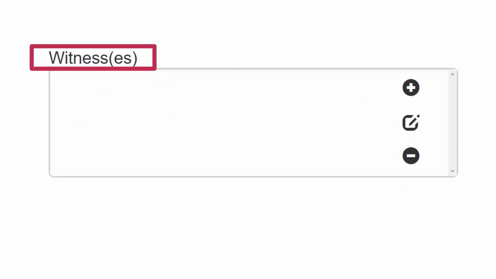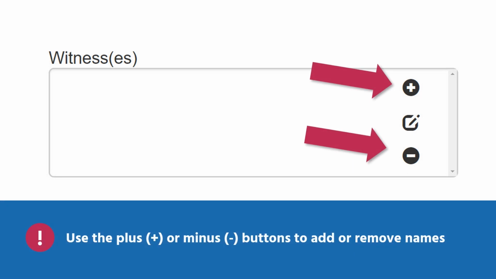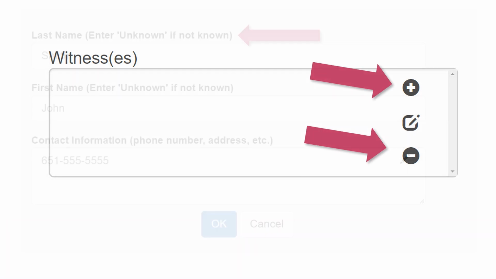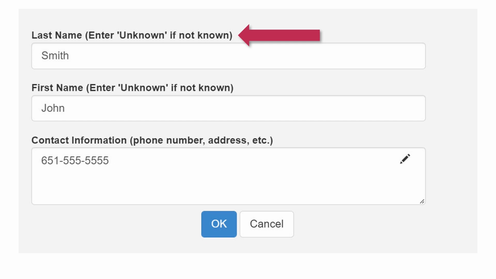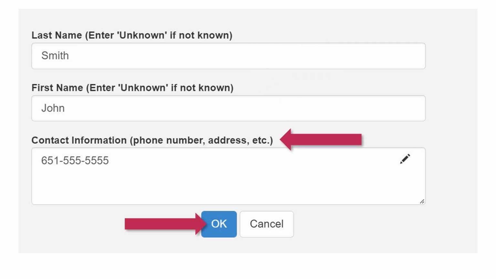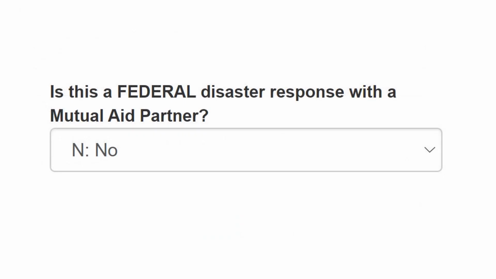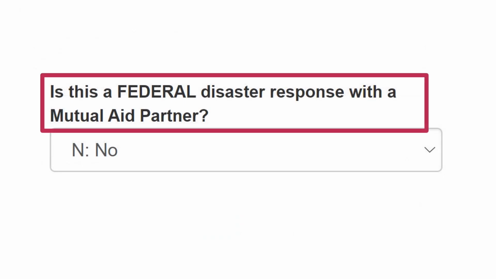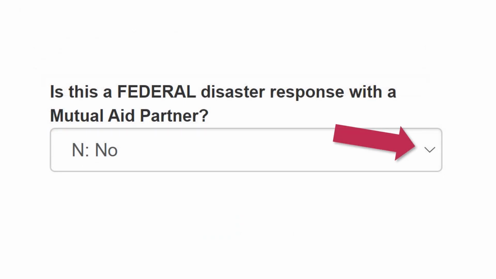Next, add the name of witnesses to the incident if there were any. Use the plus or minus buttons to add or remove names. When the pop-up appears, type in the witness's last name, first name, and contact information. Click OK to save. In the field, Is this a federal disaster response with a mutual aid partner? Select No from the drop-down.